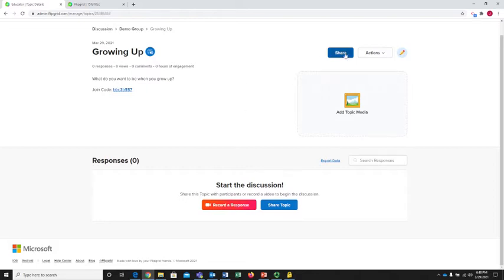Now you can share again. You can use the immersive reader, and then there's also the different actions that you can do with the topic. You can edit it, record a response, submit to discovery, hide the topic, etc. And then you can also go back and edit the topic. Okay, so that is a description of how to create groups and how to create topics.